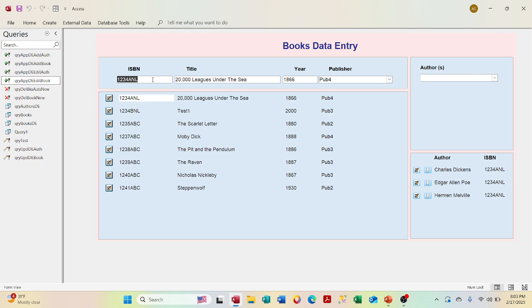Again, you'll see it here in this sheet here, right? So if I tried to add 20,000 Leagues Under the Sea, I could do it again if I wanted to. It wouldn't be a harmful thing. Year is the same thing, and publisher, it shouldn't matter either, right? Let's delete the book new.